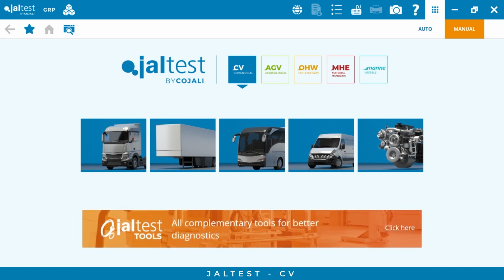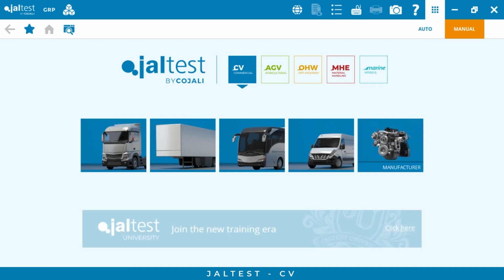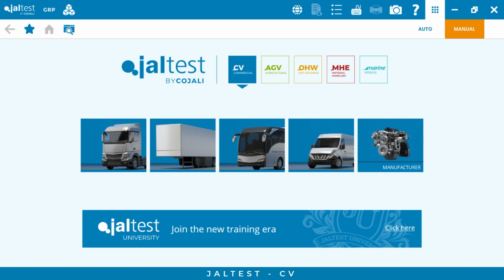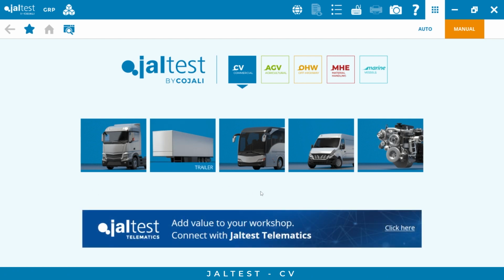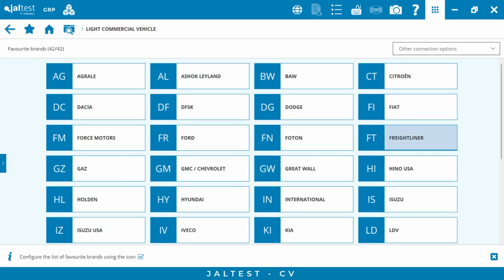This is gonna be a very short demo, around 7 to 9 minutes. The main idea is to show a general overview of some functions of Jaltest. This is our commercial division, and as you can see, we have different equipment available here. So for this demo, we are gonna use the light and medium commercial vehicle.